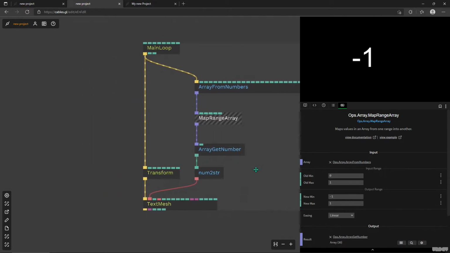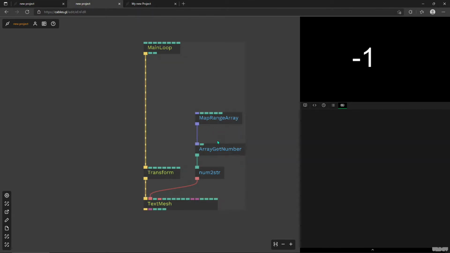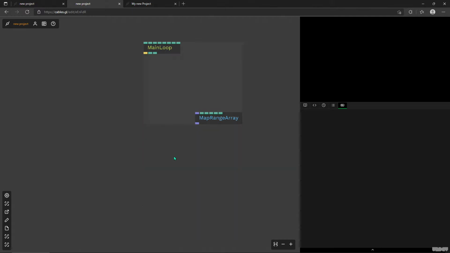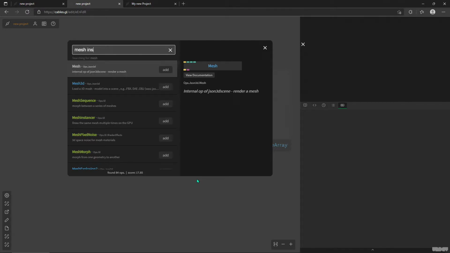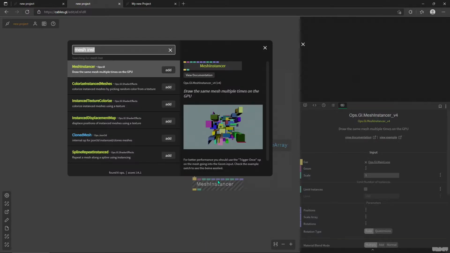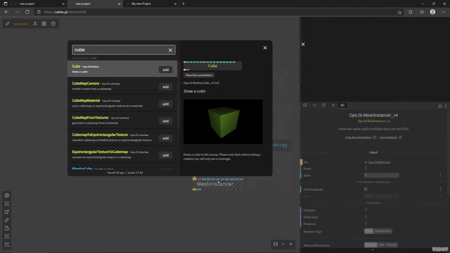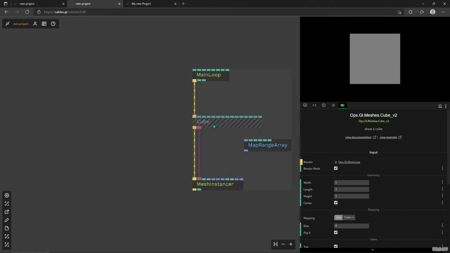make one of these mesh instance thingies from scratch. So I'm gonna delete this one. I'm gonna leave the map range, and I'm gonna delete these two. What do we need? We need the mesh instancer. So mesh instancer, and I'm gonna give it a mesh like a cube, and then plug this into the main loop as well.